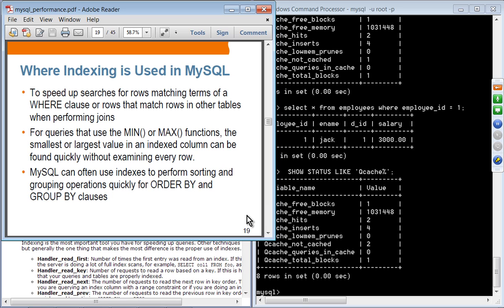So in MySQL, indexing is used in various places. As I mentioned before, when you have a where clause, that's where indexing could be used to find whether there is a row that matches the value in the where, or rows that match rows in other tables while performing joins. So when performing a join query, again, the indexed columns are going to be very much useful. Also, queries that use min and max functions. Again, you can find the minimum and maximum values from the indexed column rather than scanning whole columns.